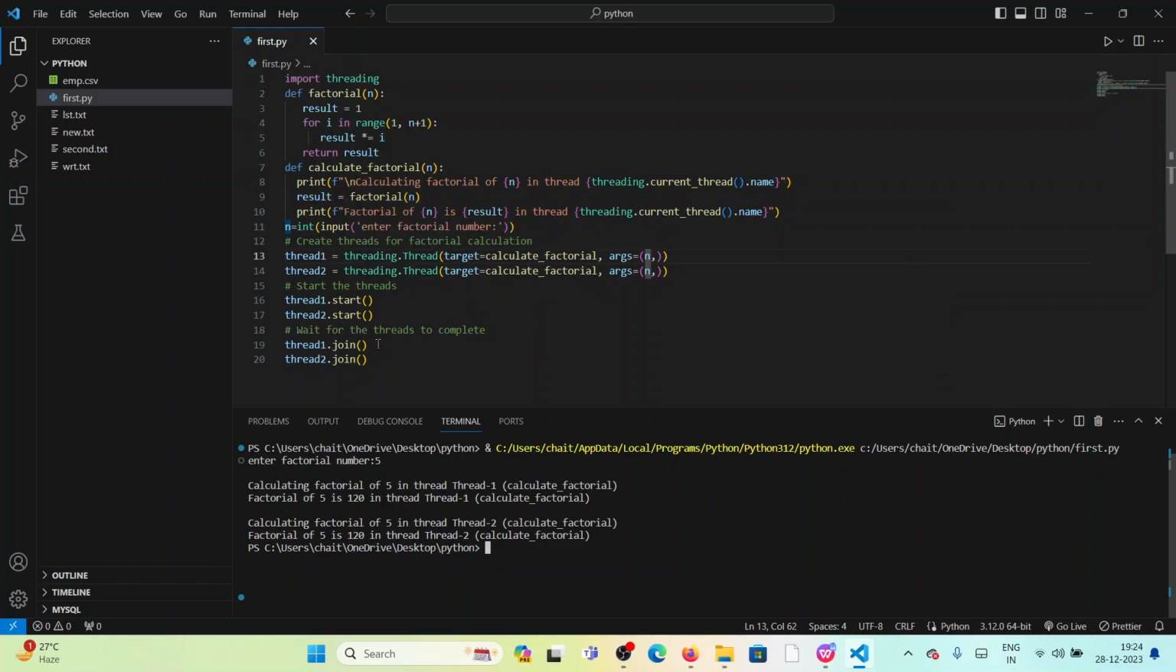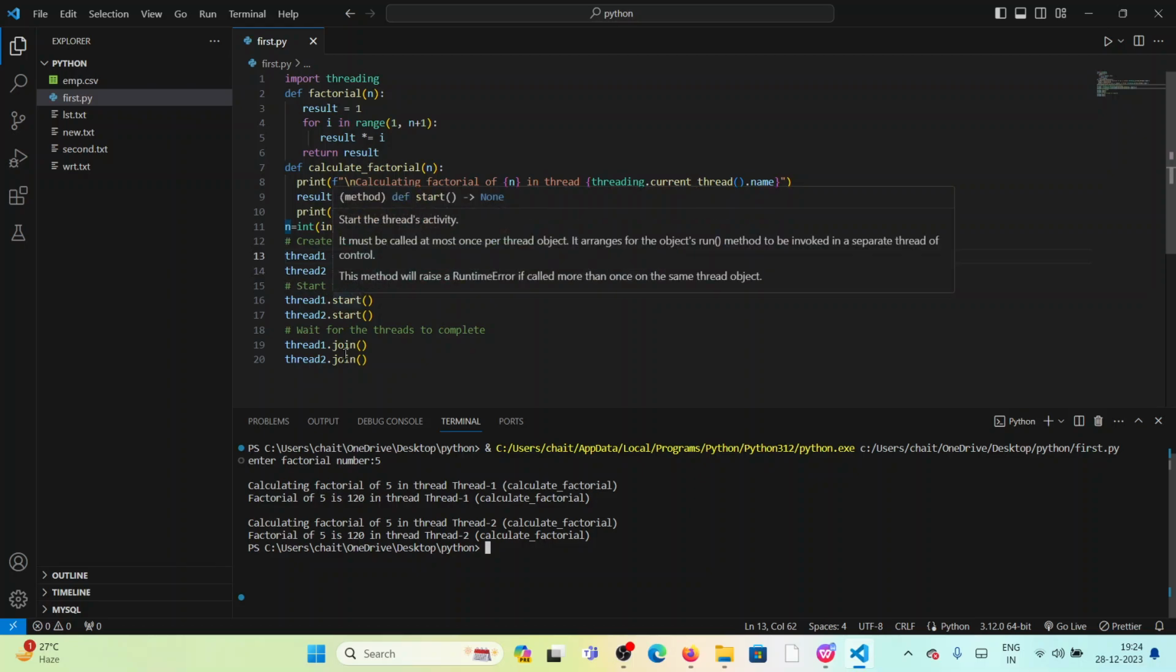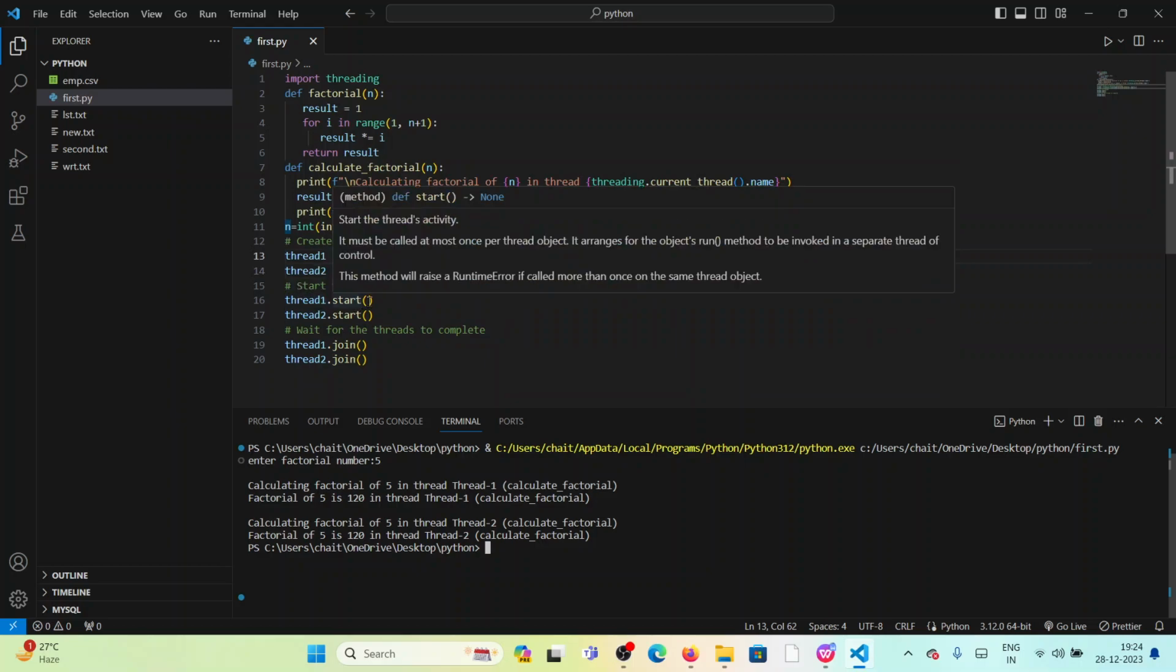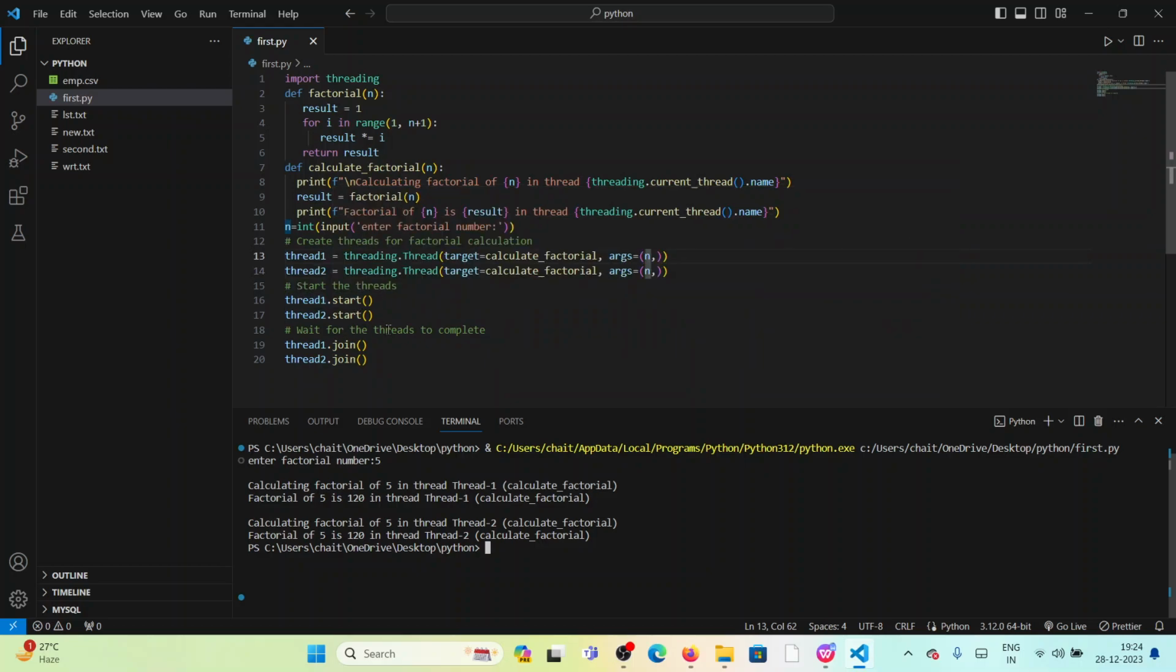Thread 1 dot join waits until thread 1 dot start finishes here. Okay, the join method will wait until thread 1 dot start. Okay, here the start method is there, and we wait for this thread to complete. Okay, after finishing thread 1 only, thread 2 performs its function with the start method here. So that's it. See, first one is thread 1 and second one is thread 2 here. Observe. Okay.